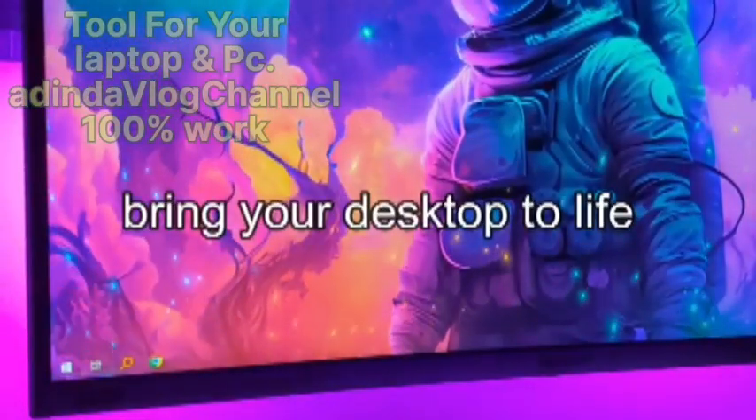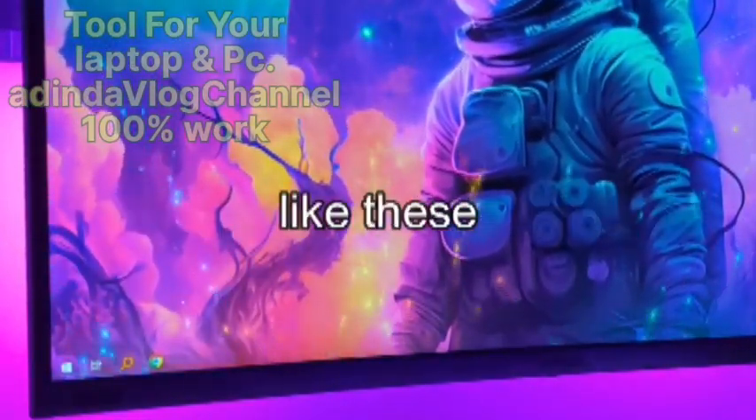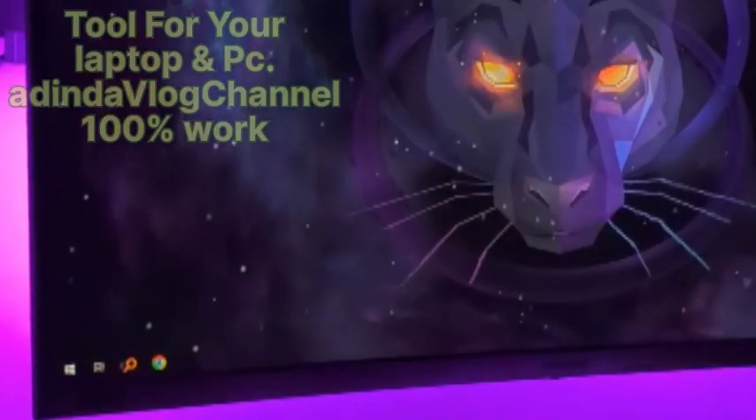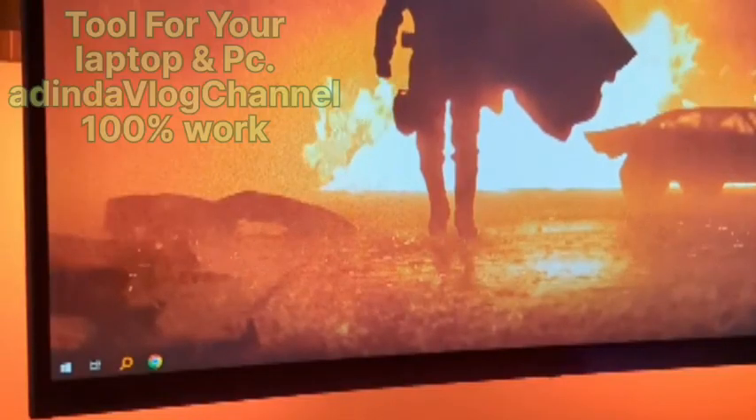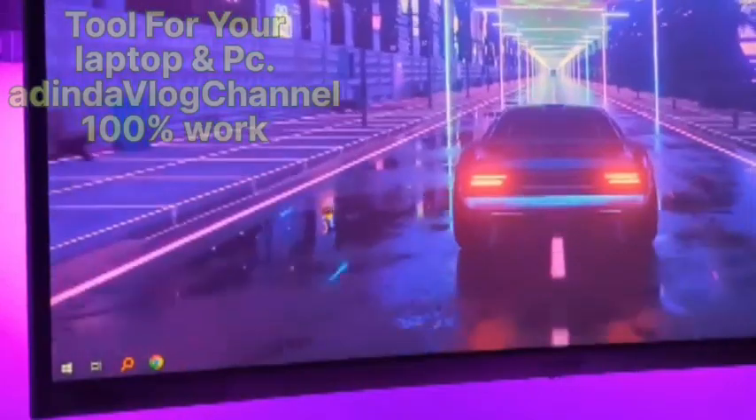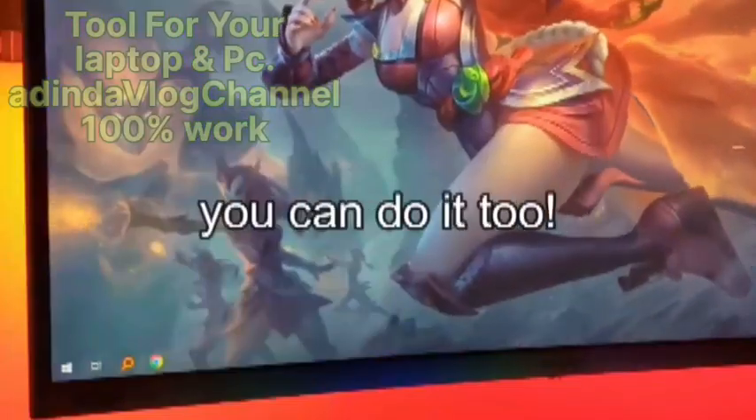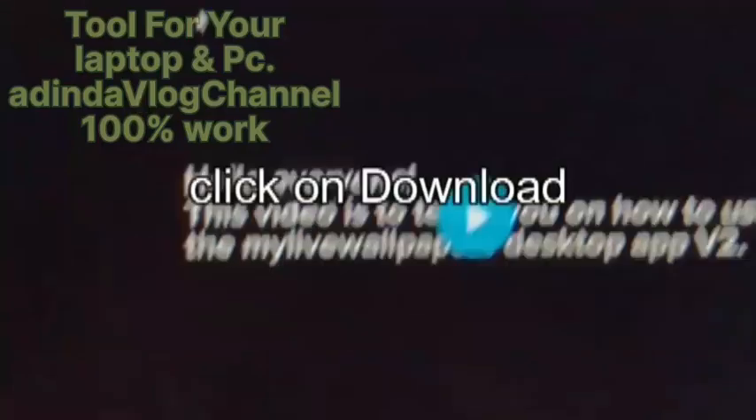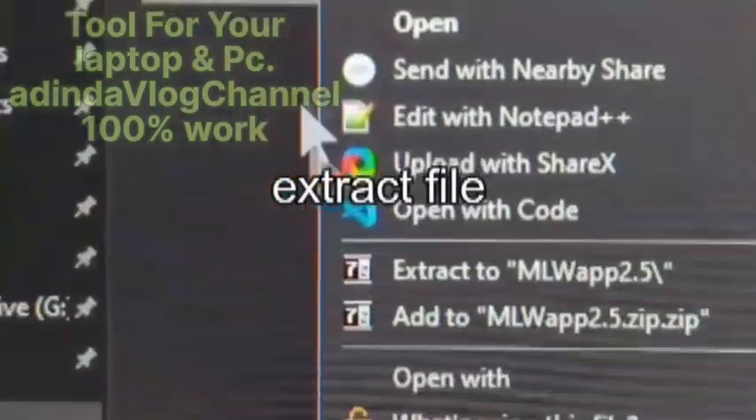Bring your desktop to life with amazing live wallpapers like these. Let's see how you can do it too. Open mylivewallpapers.com. Click on How To. Click First option. Click on Download. Extract file. Open it. Now install it.